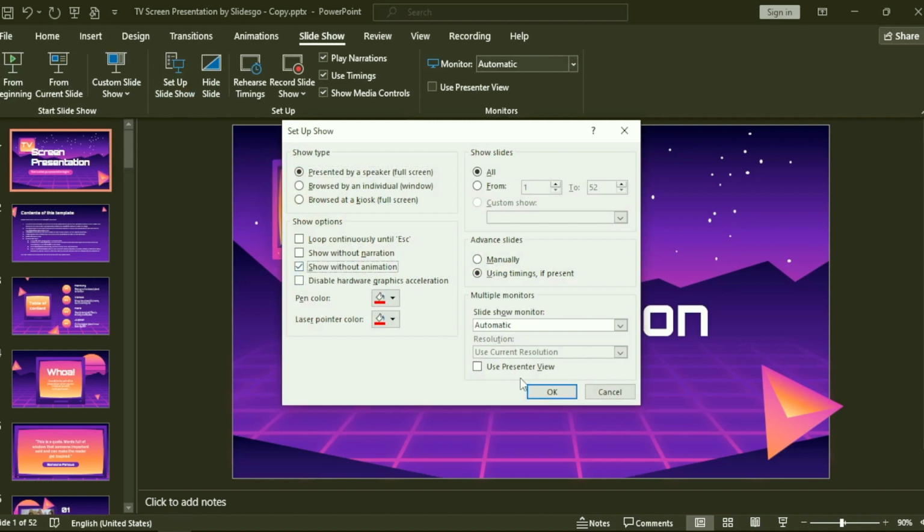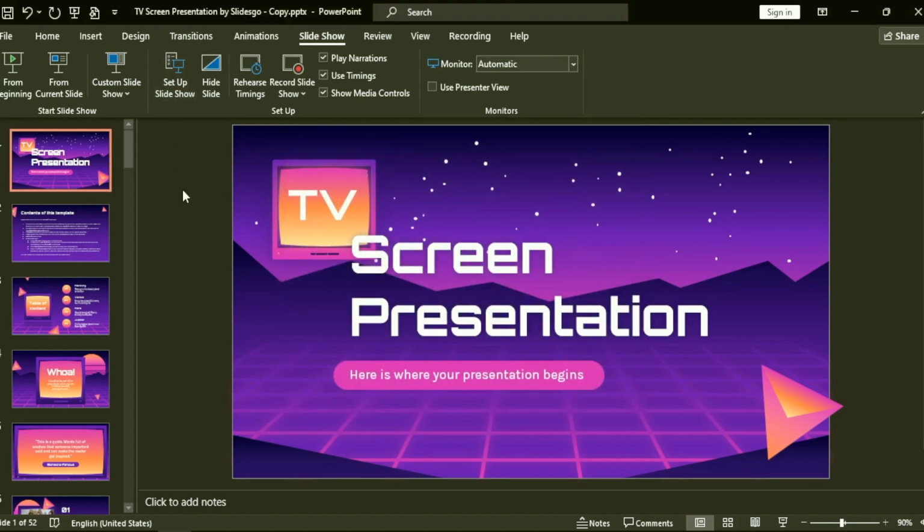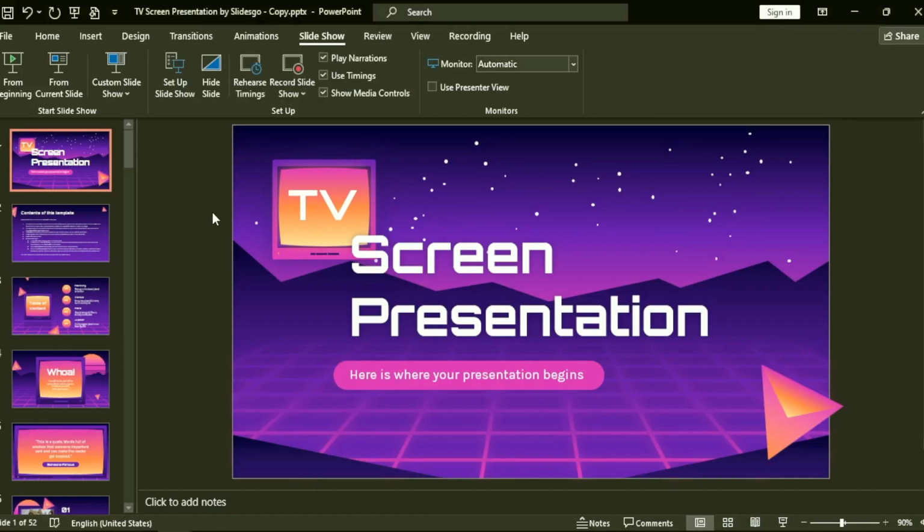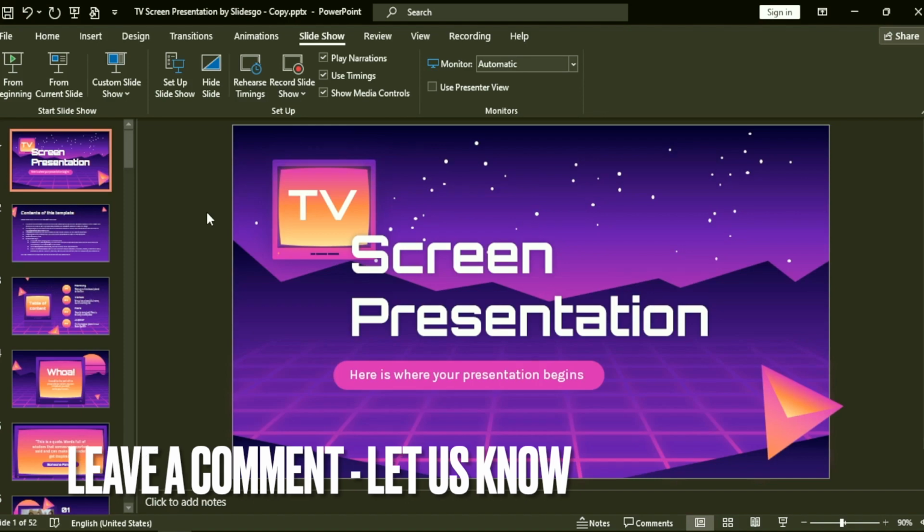Let's enable show without animation. Now press F5. That is it guys, the animation was deleted. There you go. If you want to know how to remove old animation from old slides in PowerPoint, that's the easiest way I know how.